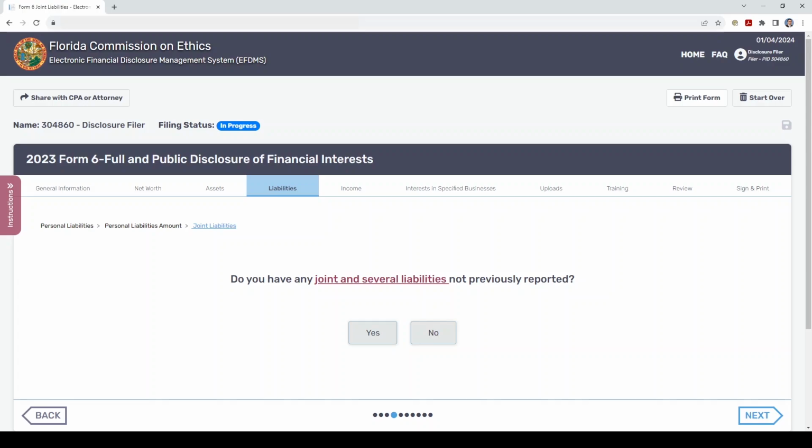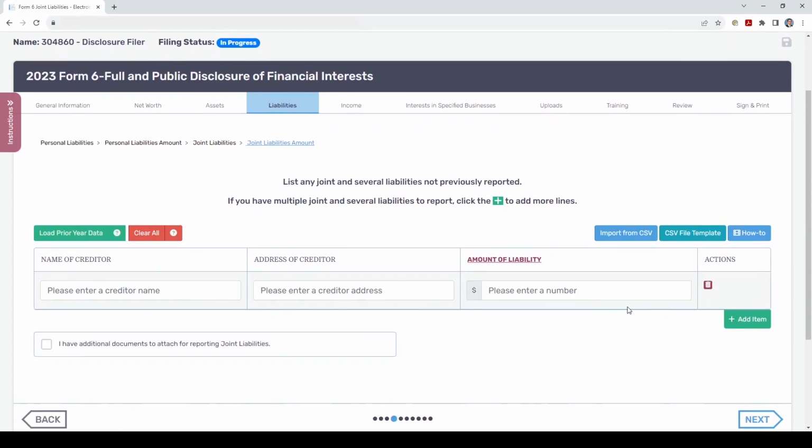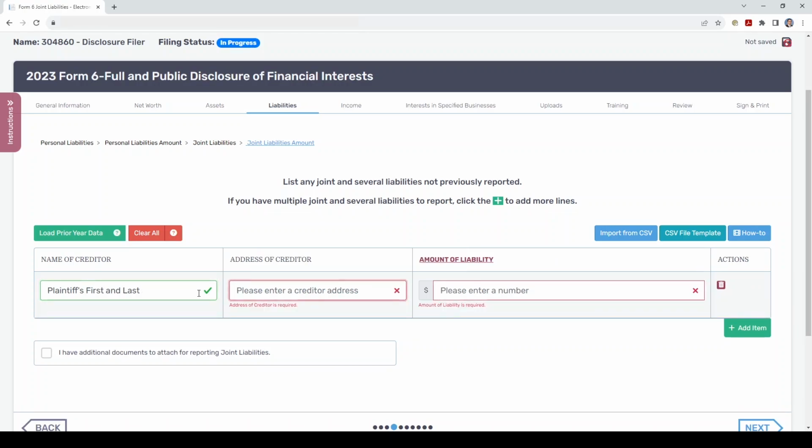But what about the other $80,000? As a defendant on a joint and several liability, you are potentially liable for the other $80,000. The plaintiff can collect from any one defendant. And so that other $80,000 would get reported here if you had any joint and several liabilities not previously reported. So if you click yes, you can see that this is where a joint and several liability would be disclosed. And again, you would put the address of your creditor.